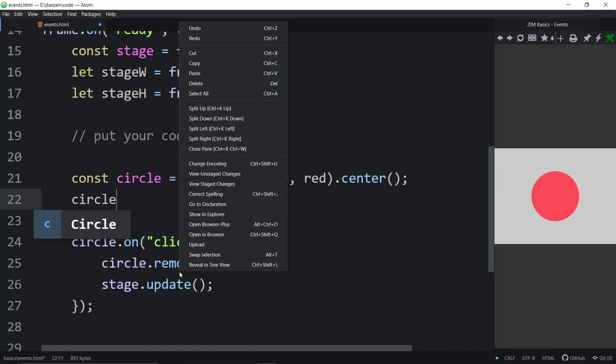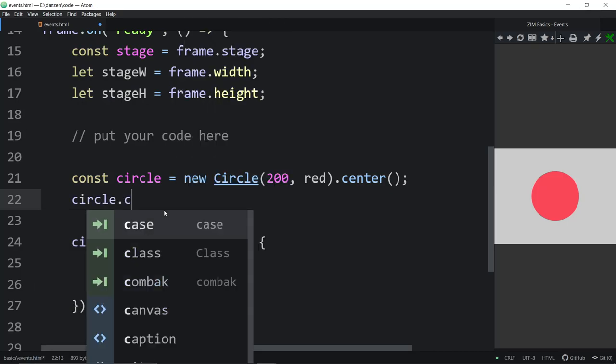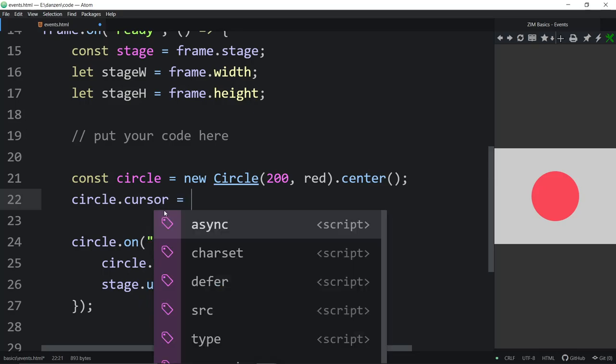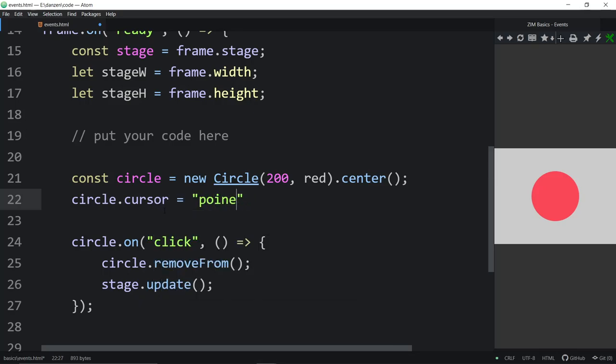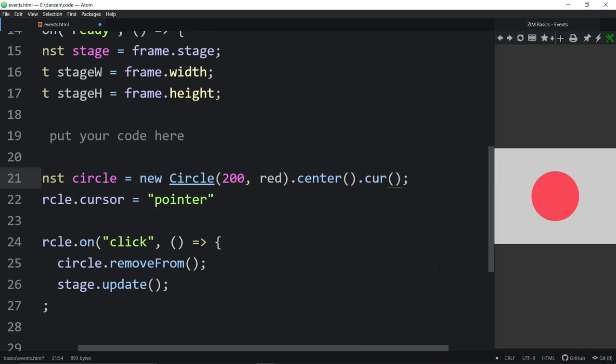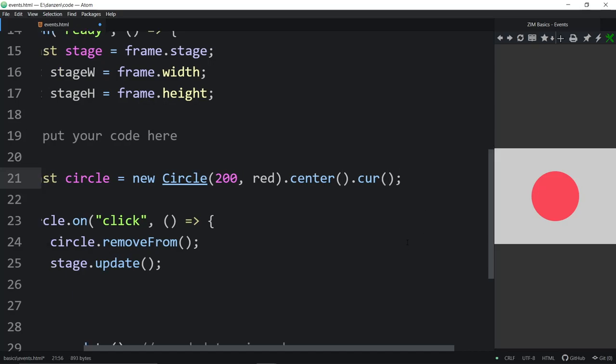Circle.cursor equals pointer, like that. So that's what we got with CreateJS, but we've added the short little chainable .cur because that's just a bit easier for us. And when we refresh here, now we get the finger showing.